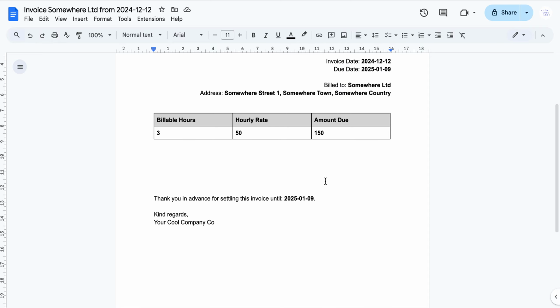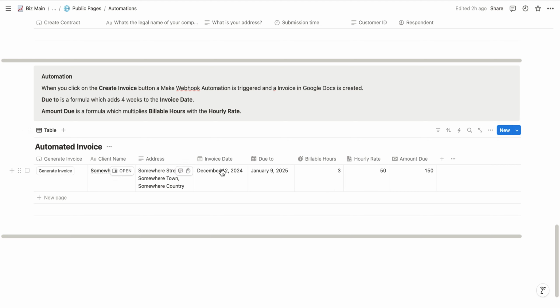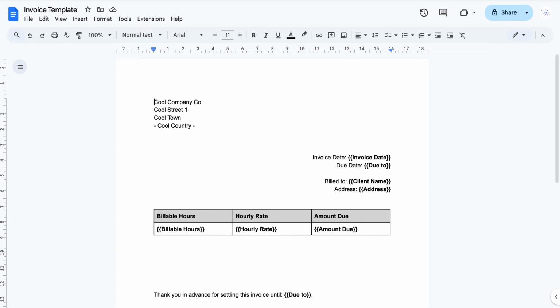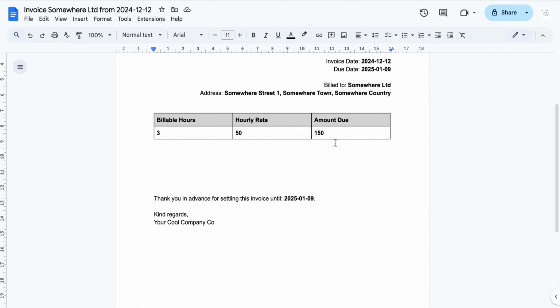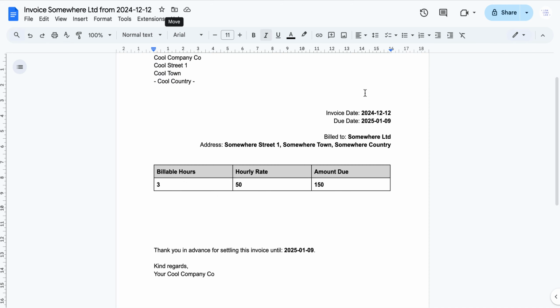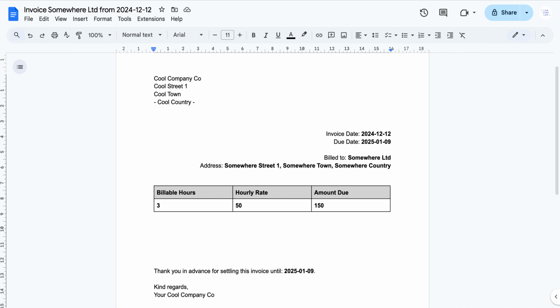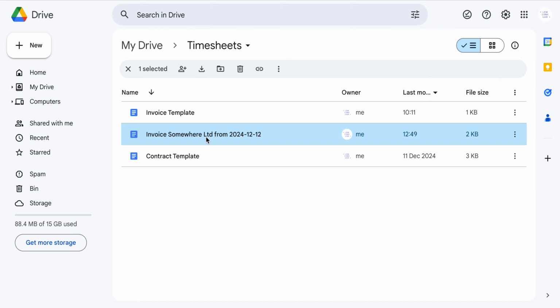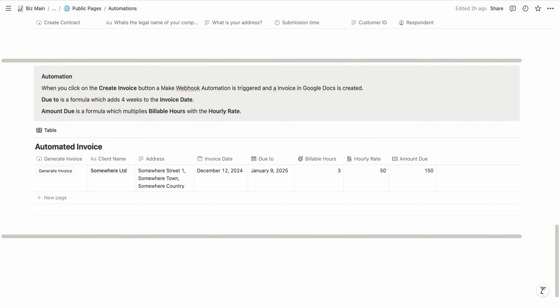So what this automation does, it just takes this information from our database, sends it to the invoice, and then generates a new invoice from the template. And then we have this invoice in our Google Drive folders, which is really nice because we don't have to do anything manually anymore. It all comes automatically from Notion to Google Drive.